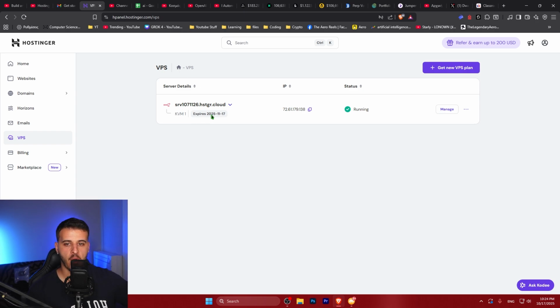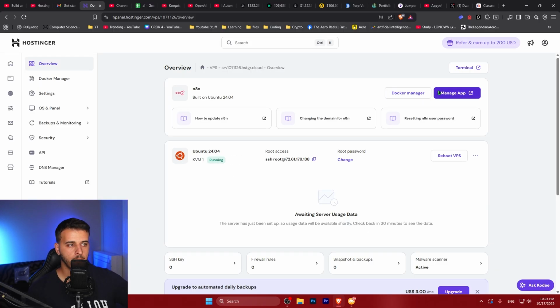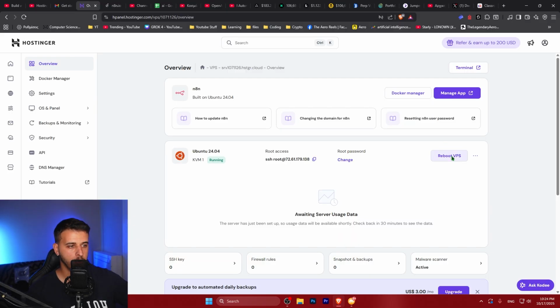You can see the expiry date. This is literally your dashboard for your machine. So you can click the manage button and here you get a couple of options. First of all, you can go ahead and manage the application. You can also reboot the computer if it's stuck for whatever reason, and you can also change your password here.